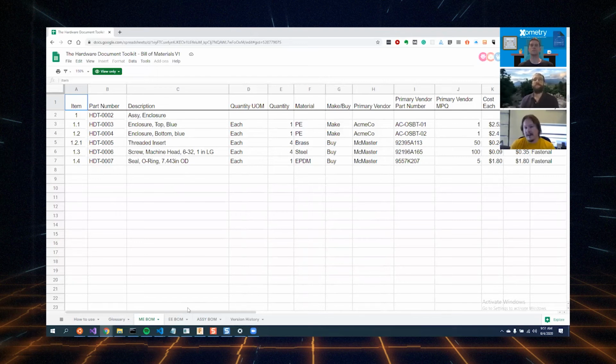People have asked us about tracking tolerance, optical tolerance, mechanical tolerance, other sorts of tolerance information. That might belong in someone's bill of materials, but maybe not in another one if you're just trying to capture part numbers and costs.